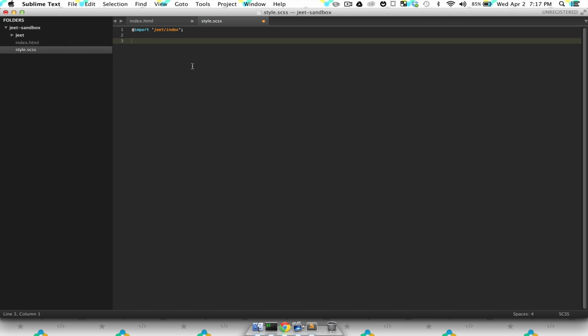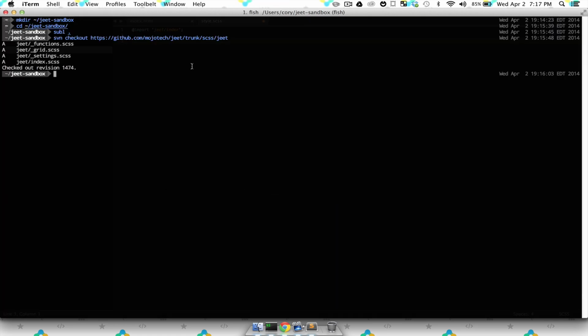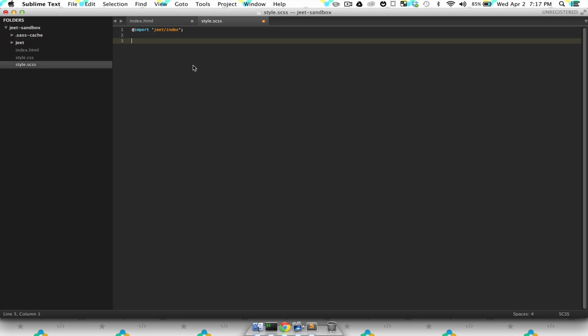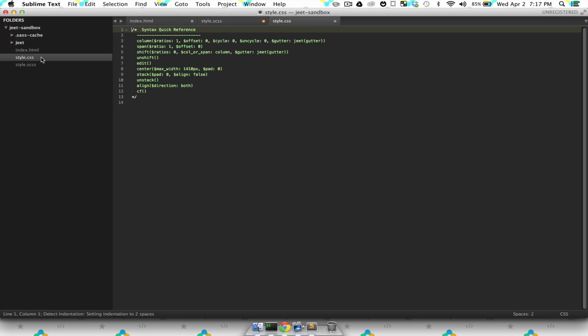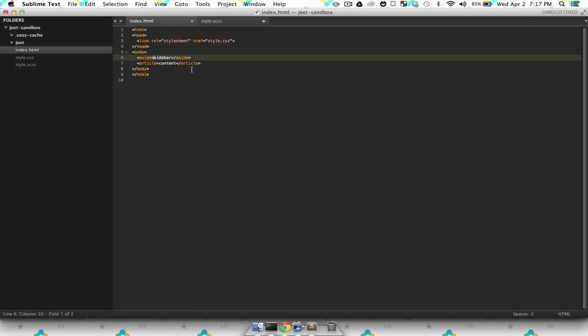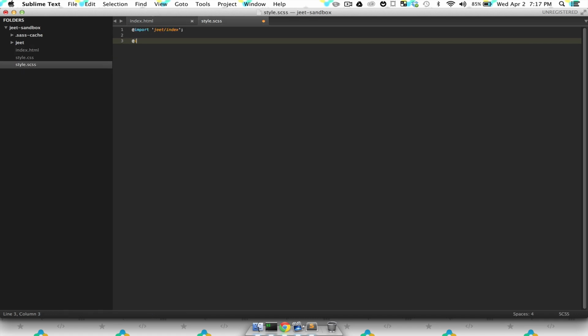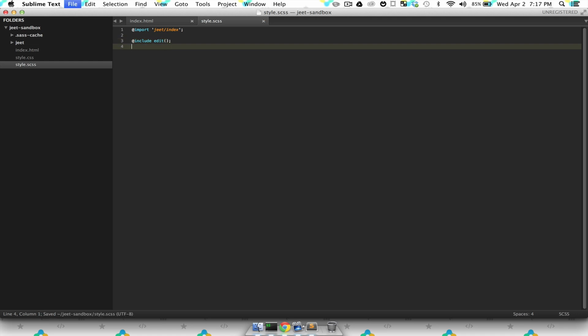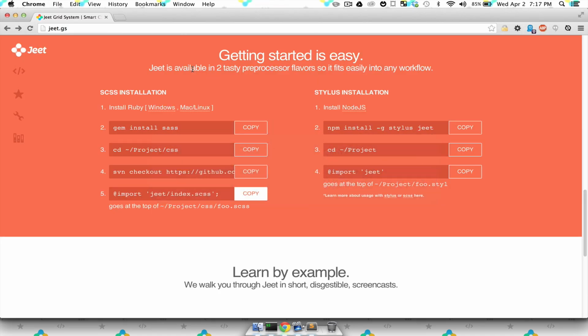All right. So now we've got that. Let's see. Oh, we have to watch it. So let's use Sass and watch that Sassy CSS file. Cool. It compiled this CSS file. So now let's test it out and make sure that everything's working. So we'll say @include edit, which is a Jeet mixin.